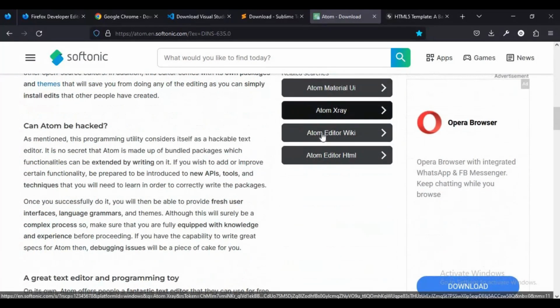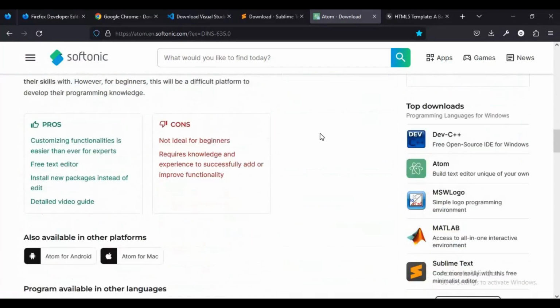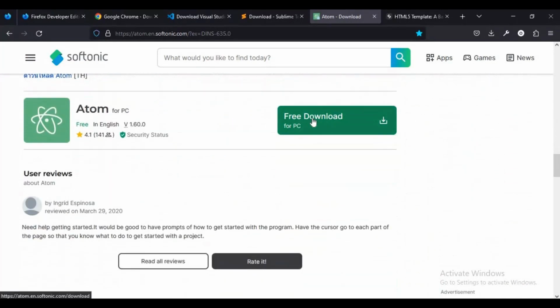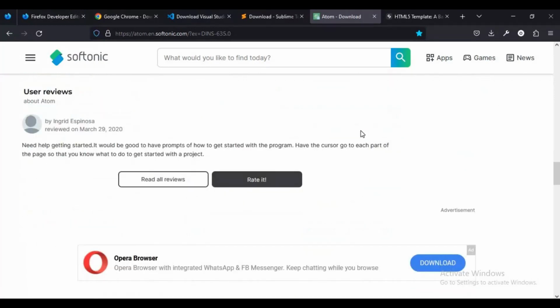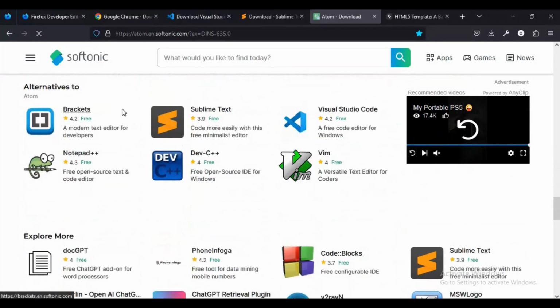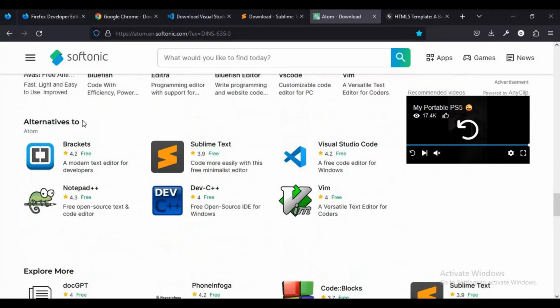You've seen the download button, so you could also scroll down to read more, and if you want to know more, you can also see the button here for PC. Just download it, it's okay for your laptop. So scroll down, and down here you can see alternatives to Atom. Here we have Brackets.